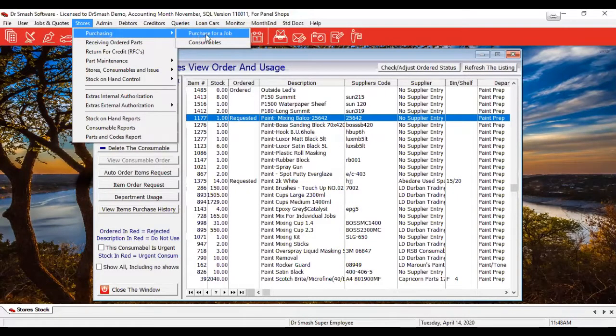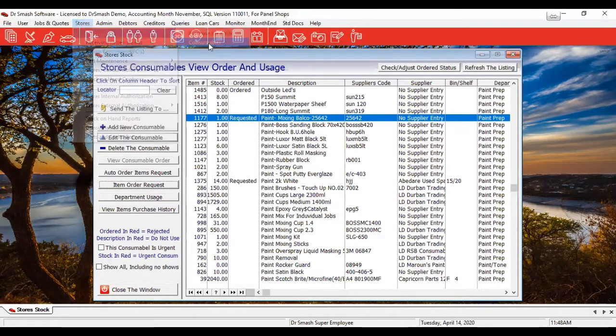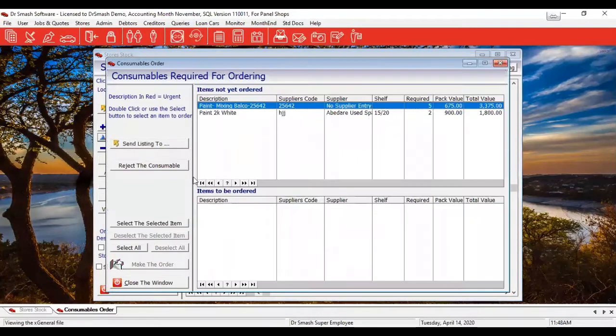We can either purchase for a job. If your storeman does your own ordering, he can come in here and purchase for a job, and it will show him a list of all the jobs that need parts to be bought for it. Or he can come to your consumables, click on consumables, and it would now bring through those 2 items that are required, and they can decide if they're going to be placing an order for it or not.